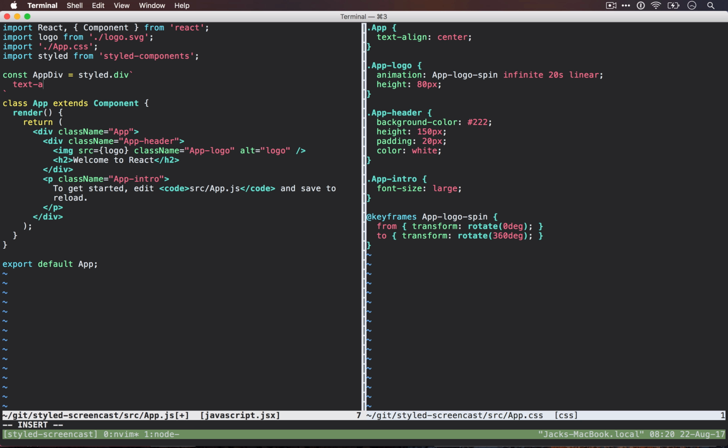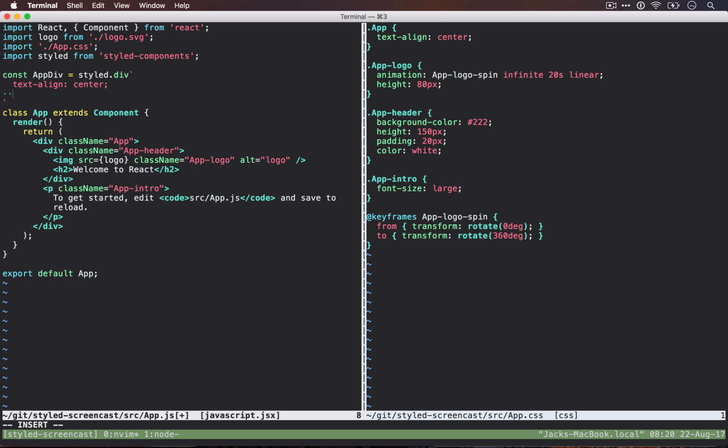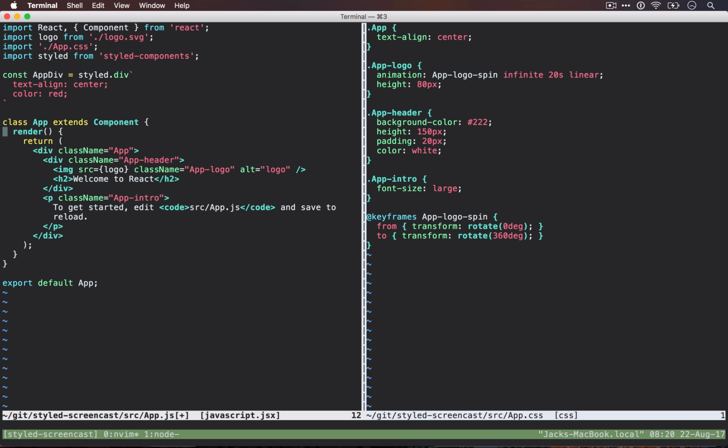So for example, I'll just say text align center, which is replicating the CSS. And then just to see it all working, we can say color red, for example. So that's that. I've now created this React component called app div, which is just a regular div with this styling applied. And so now in theory, I should be able to replace this div with an app div and go down to the closing div down here and do the same thing.